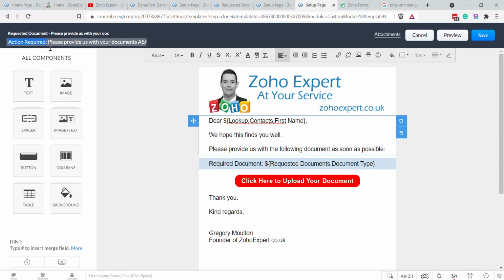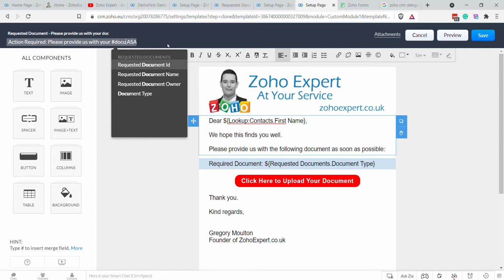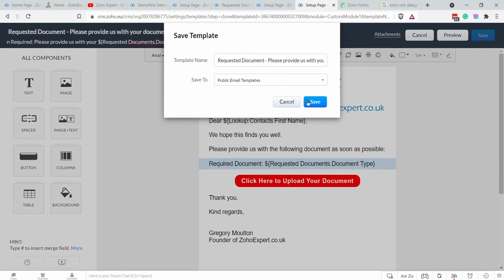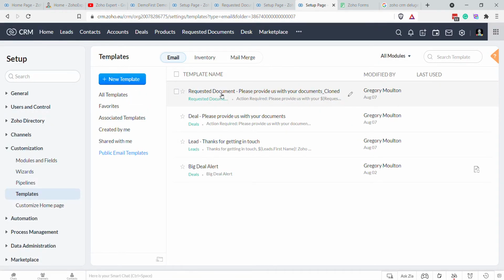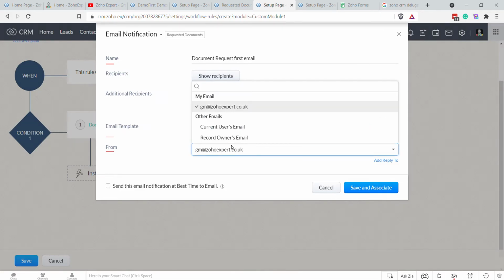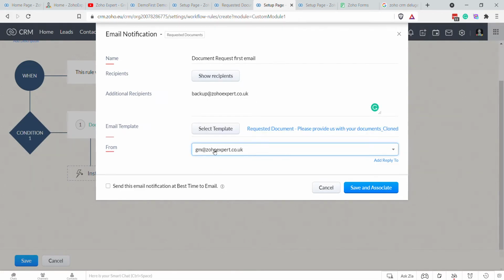So I also like to put action required in the email subject. So this here is the email subject for your template. So action required, please provide us with your, and then here we can actually change this to document type. Document type ASAP. There we go. And now we can go save, public email templates, save. All right, perfect. So now we have an email template. So we can refresh this and we can say boom, and then you can choose which email address to send from. I normally like to have our help email address or our support at email address, but I haven't set that up on this CRM yet, so we'll just send it from me.